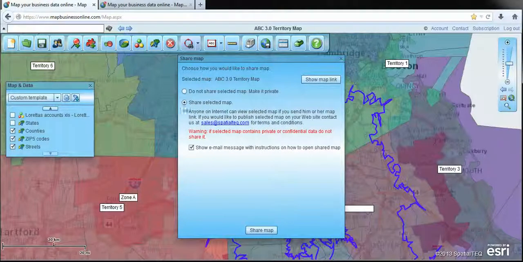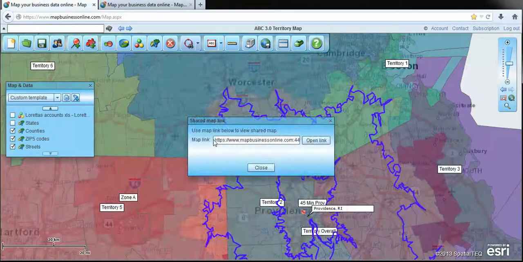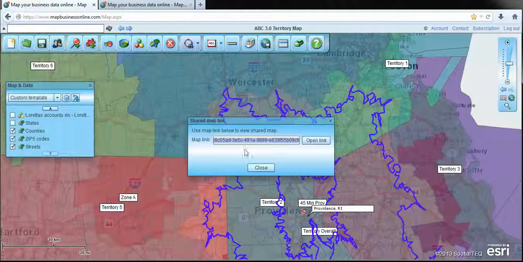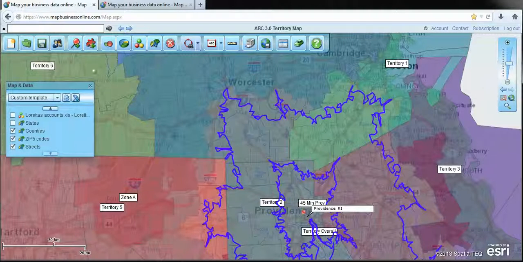If I share it, I can choose to have an email generated, which will automatically generate an email that has the URL for that web map created and embedded in that email. I'll just turn that off for now. We're going to share the map, so we click Share the Map, and it provides us with that URL. So I can copy that link just like that. I can open the link, and I can close it. So now your map is officially shared on a link.